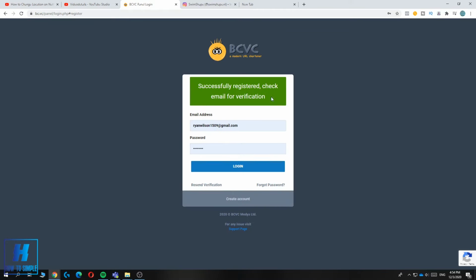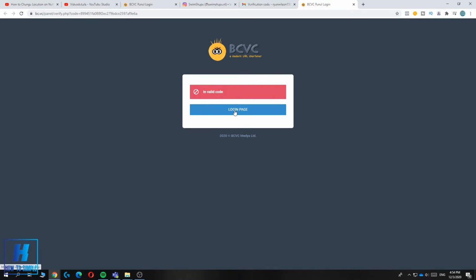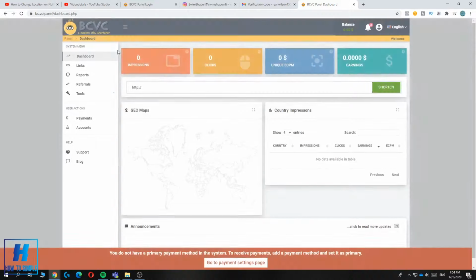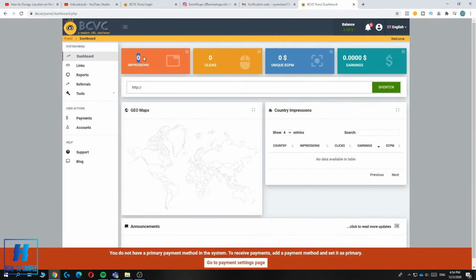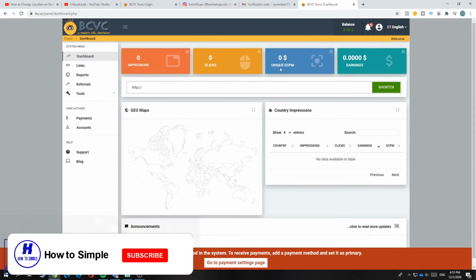And then as you can see, you have to check your email for verification. So here is the verification of Bc.Vc. You have to hit the link and then go to the login page, and now you can log in to your account. Over here you can see the impressions, the clicks, the unique eCPMs, and what this means is how much you get per lead. And here are the earnings.